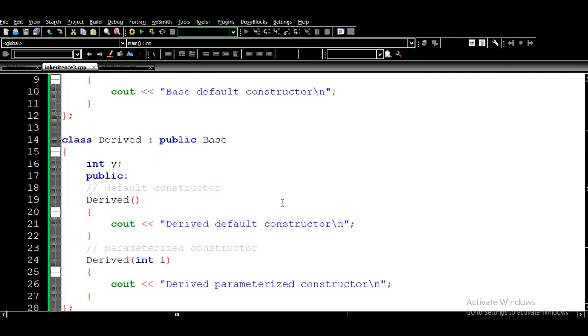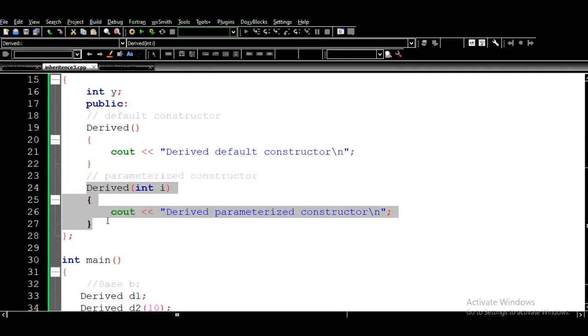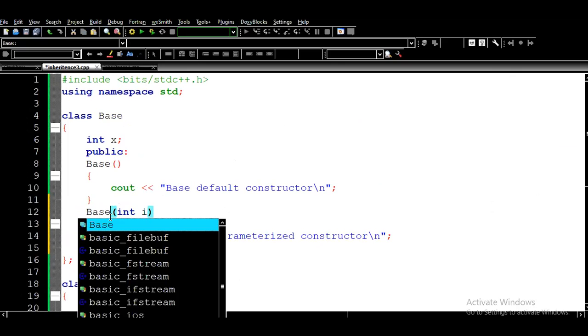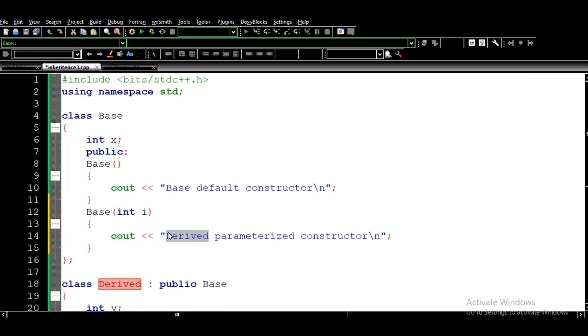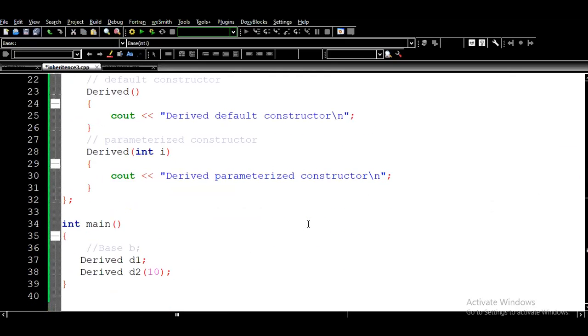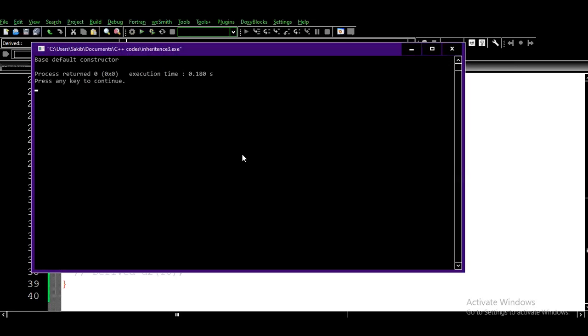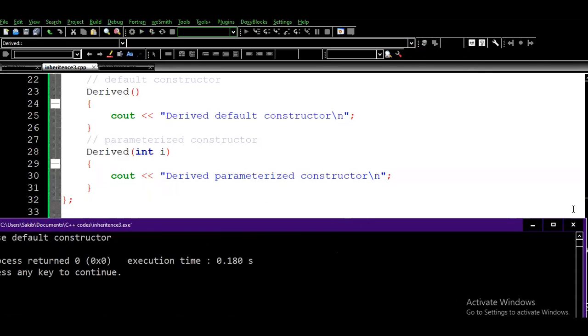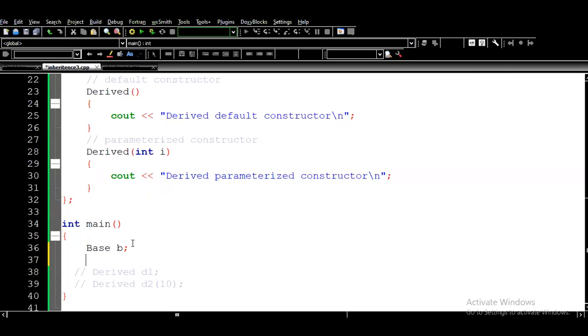So let's try and create a base class parameterized constructor. If I just paste it here, base, now in the base class we also have a parameterized constructor, and let's see what happens. Let's first start with the first one, this one. Let's run the code. You see, only the default constructor is getting called as usual, because we are not passing any parameter.